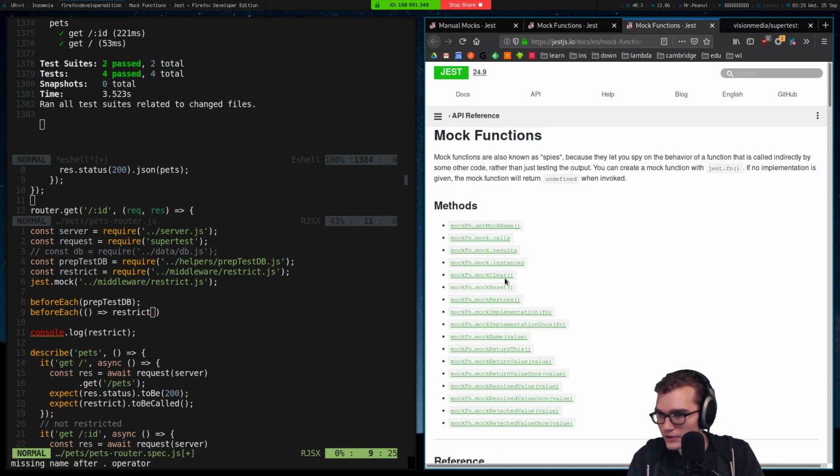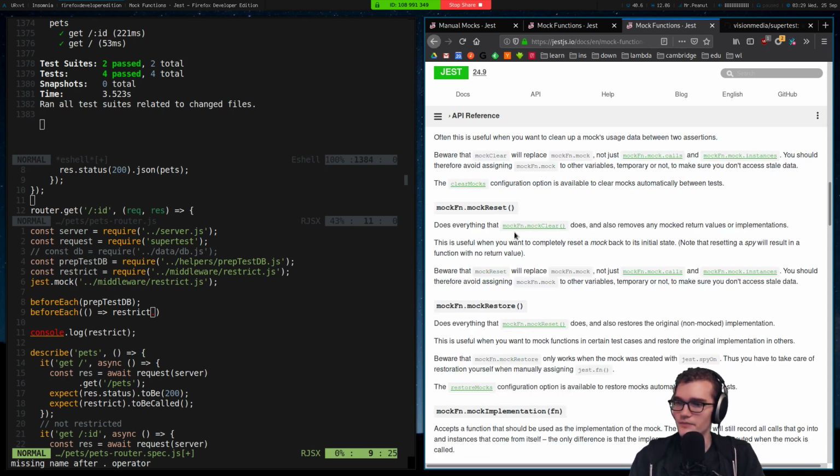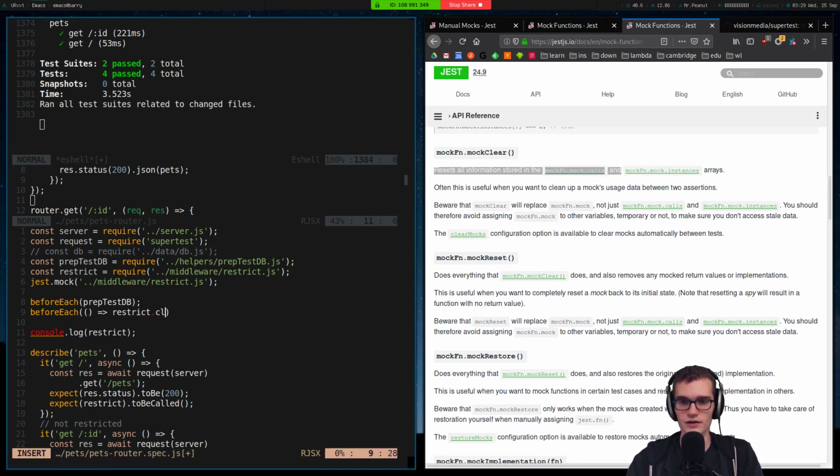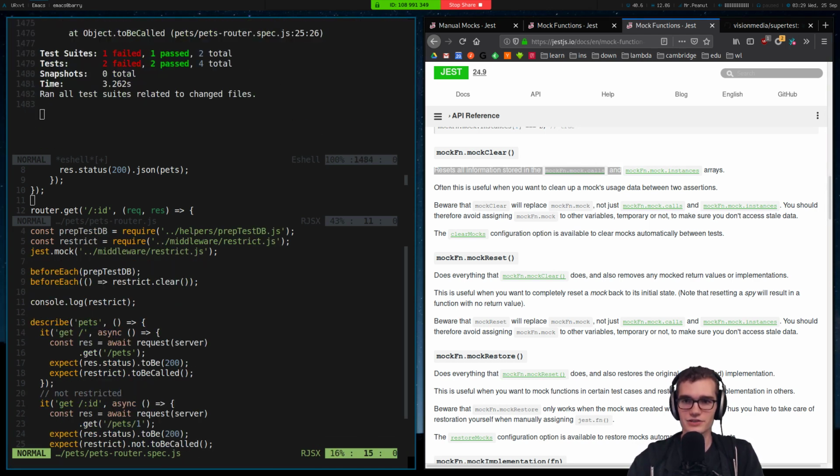Here we go. Oh, no, it's clear. Mock.clear. And what this does is it resets all the information about this function being called. So I'm just going to clear this out. And so now we can test within each test whether or not this has been successful.